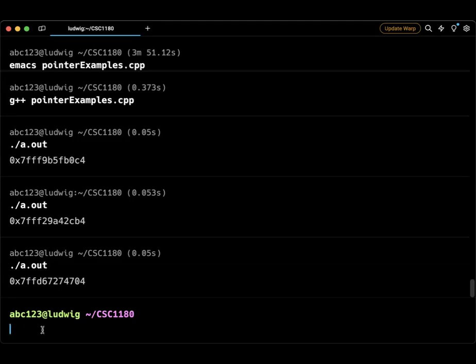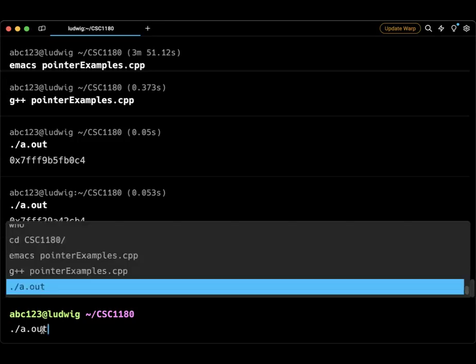So here's the concept again. Let's go over it again. We have this box somewhere in memory. The last time it was this 7FFD6 7274704. That memory address and 4 bytes starting there are reserved for us, and our program put a 10 inside of that. If we wanted a variable to capture that address, that's what a pointer is.